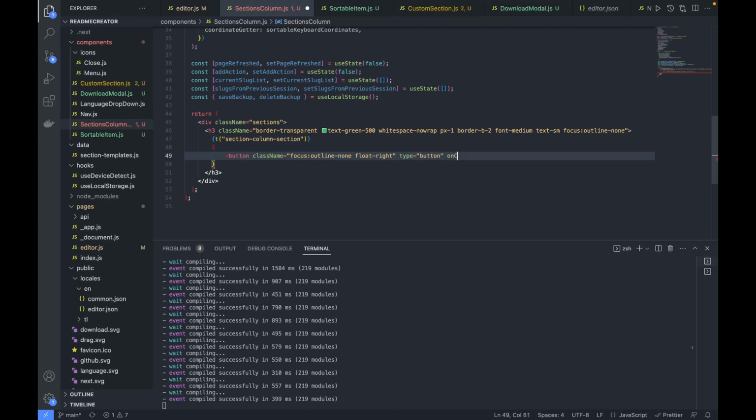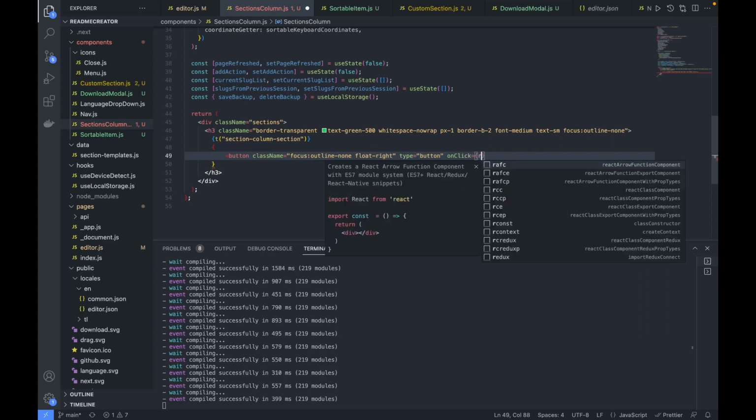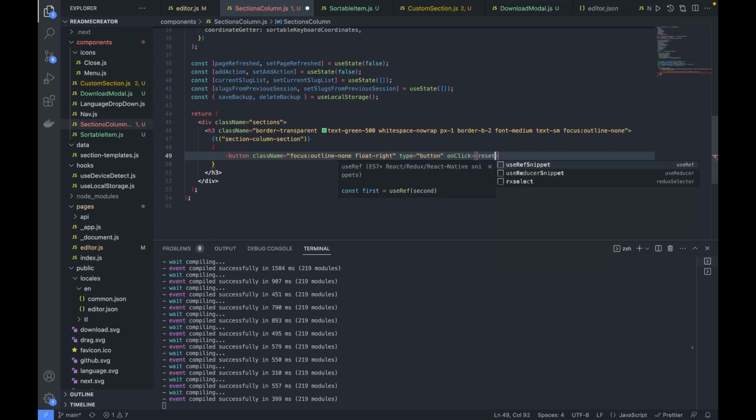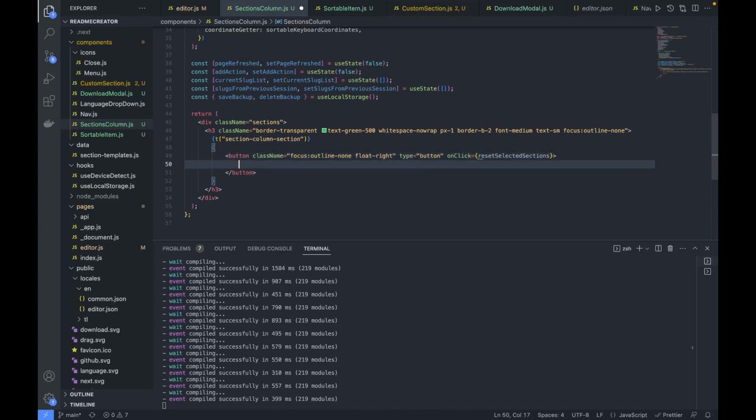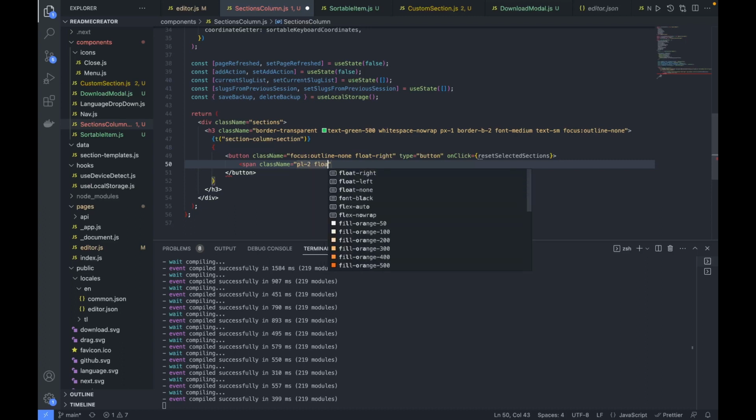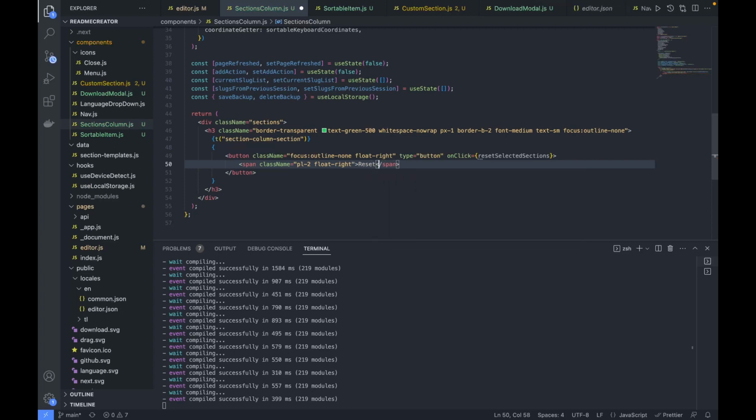Okay, and on click here we will write one function called reset selected section. So we'll write this just after some time. Okay, and here we will define one span, give this some styling, padding left as 2, and again this will make sure it will be on the right side, float right, and give this some title as the reset.